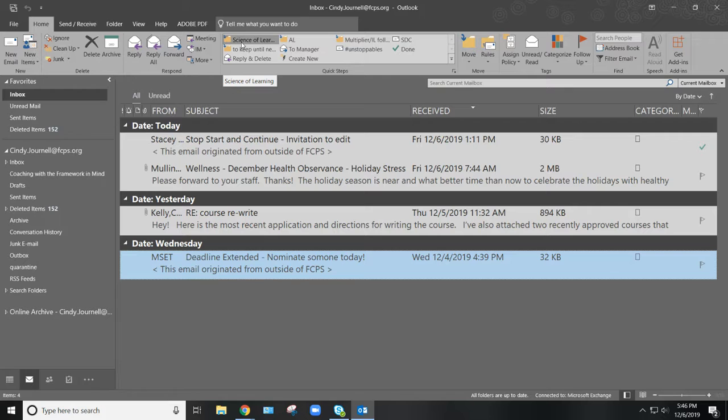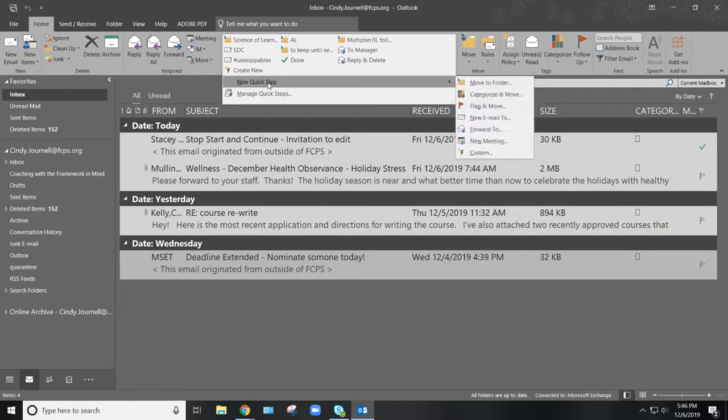When you create those folders, you can easily file things into your folders, or create emails or other steps. You can create things that get forwarded to people. There's a lot of choices with your quick steps, and you can find out more about those quick steps when you click on that button, and you can create all of those quick steps that you'd like.